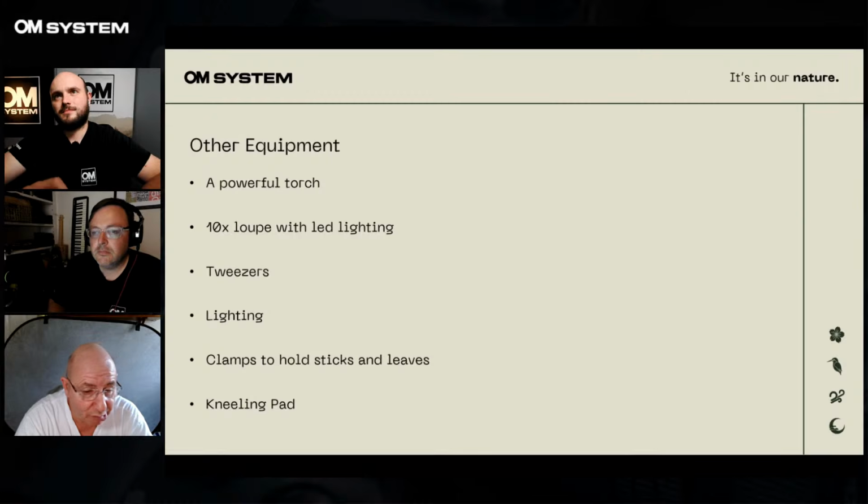And one of the most important things is a kneeling pad, because you're going to be kneeling down 99% of the time doing this stuff. And I'm afraid as you get older, your knees get less receptive to leaning on stones and other sticks that stick into you, and thorns. A kneeling pad takes it all. And it's good to sit on as well.